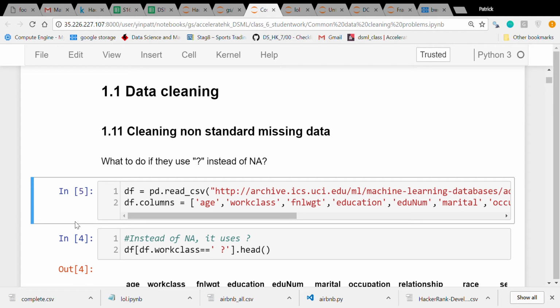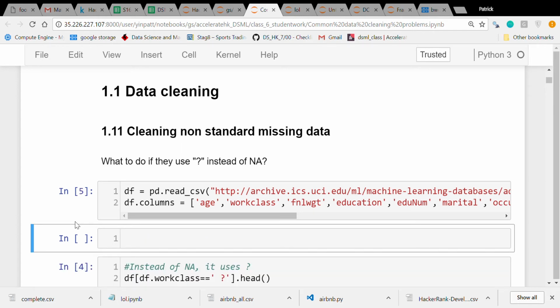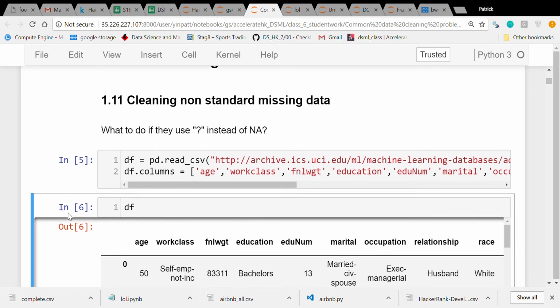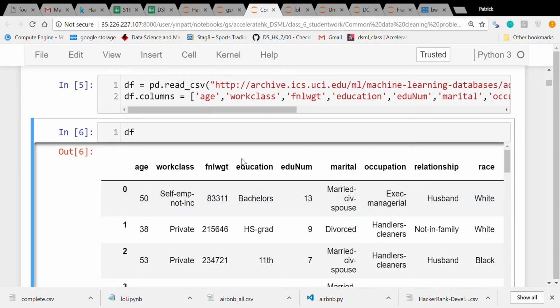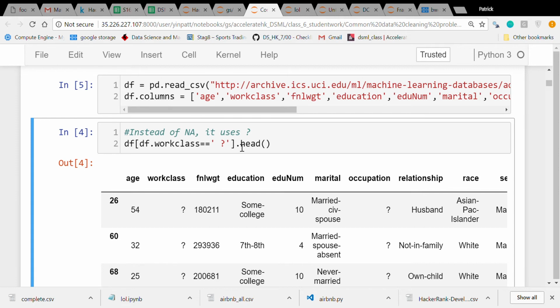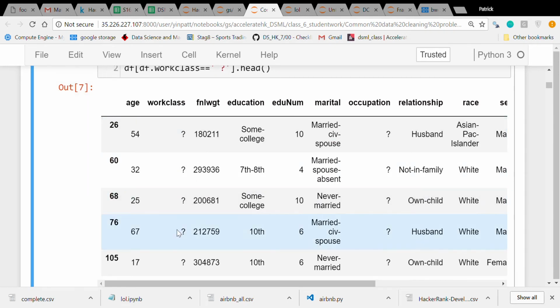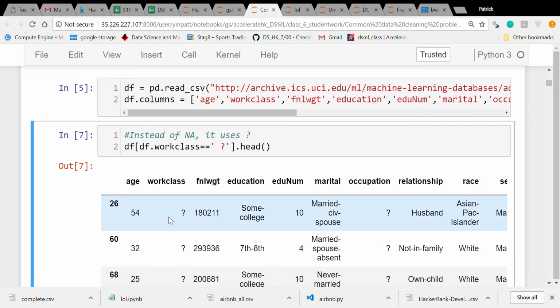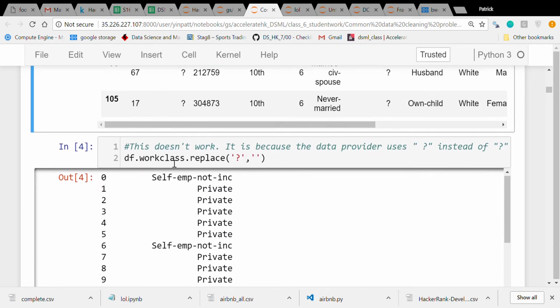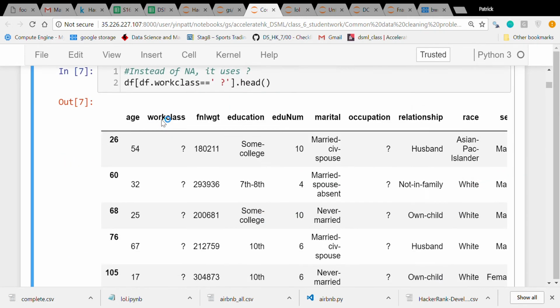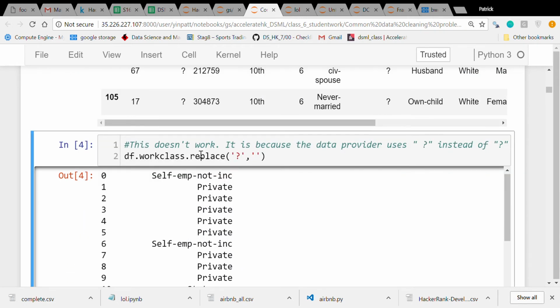So let's say we have such data sets. This data set is about education level, the age versus the work class, but then they have this question mark thingy. So work class can be a question mark. How would you clean it? How would you replace the question mark? You can decide not to include the question mark, or you can do something like replace.